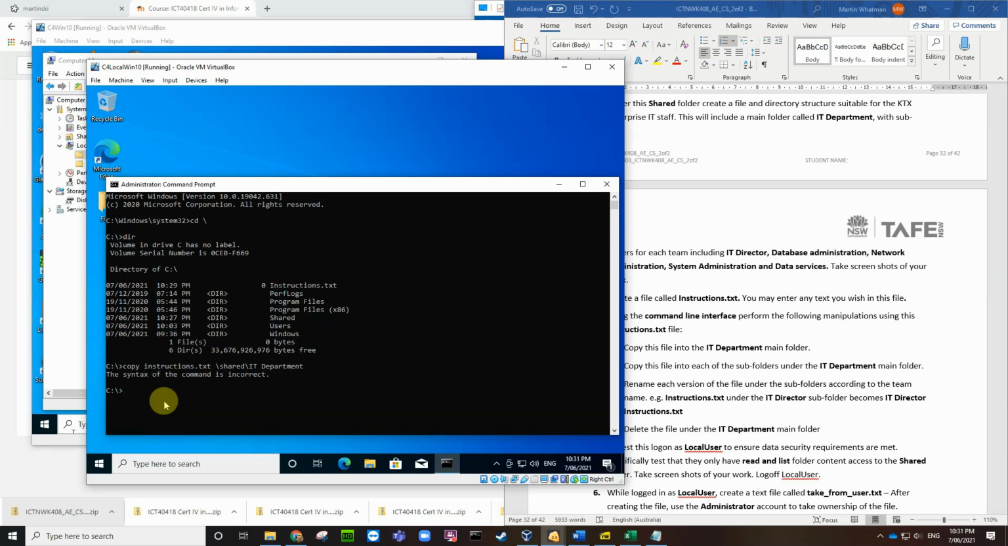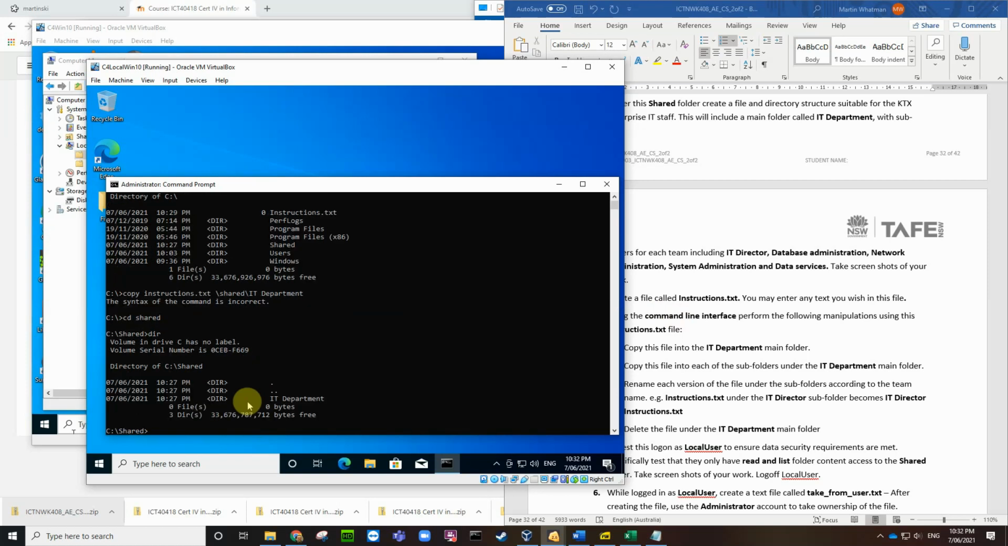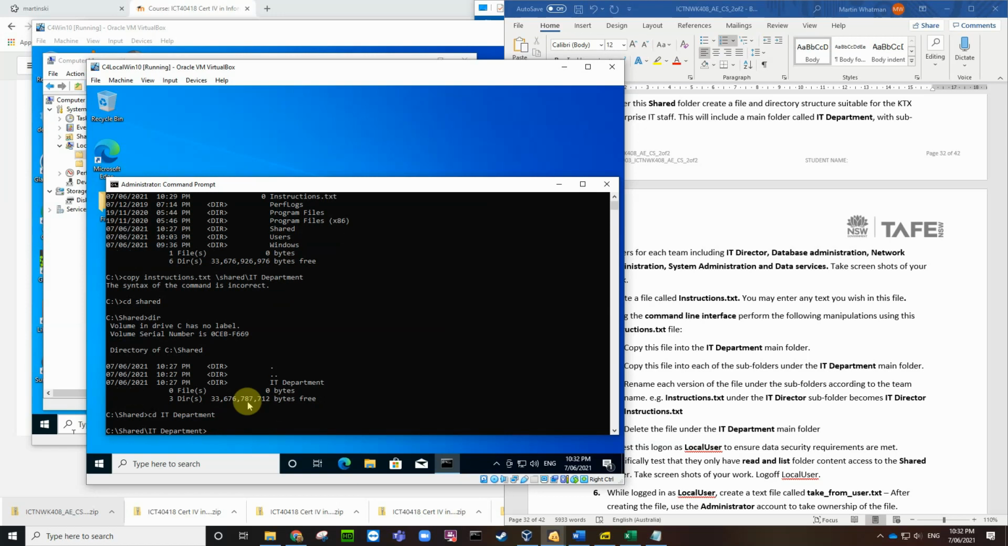Okay. The problem is it's got a space, so it doesn't like having a space, but it wants us to do it from the command line. So what you do is the reverse. You change directory to shared, dir, and you've got the IT department. So we're going to change directory to the IT department. So now we're in the IT department.